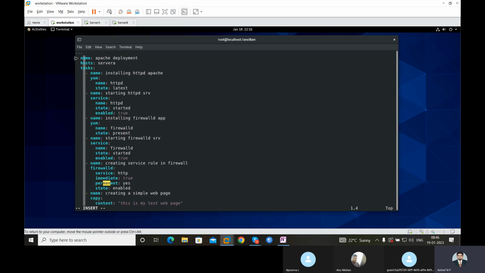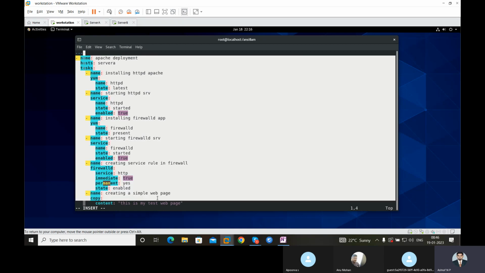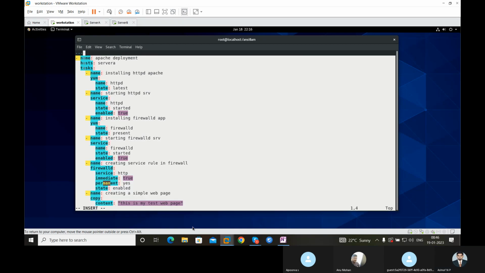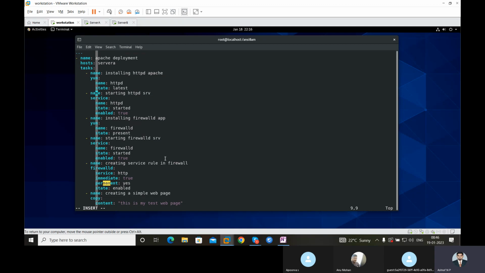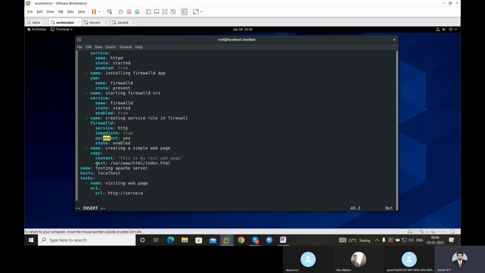This is one play, till this. Till this is one play, and this is another play. So how many plays do we have in this script? In this one file, two plays. So this is called a playbook. Please try to understand. You can add any number of tasks here. We are adding only based on our requirement.